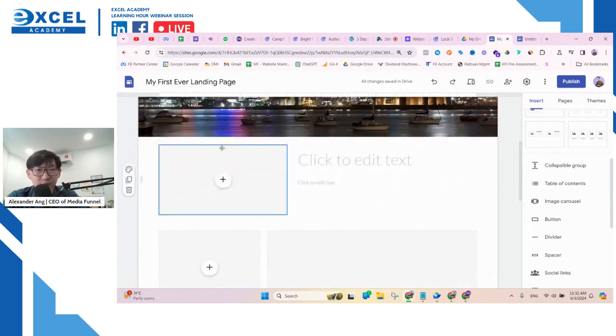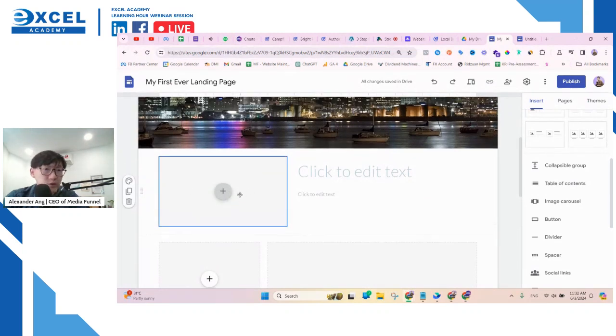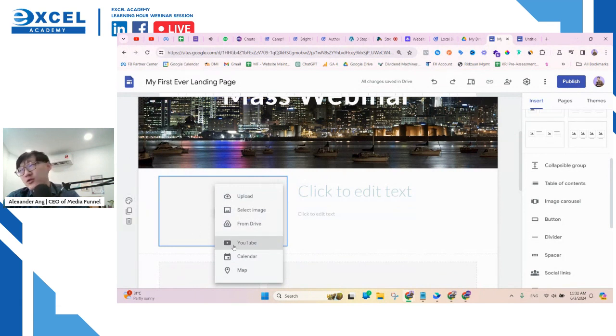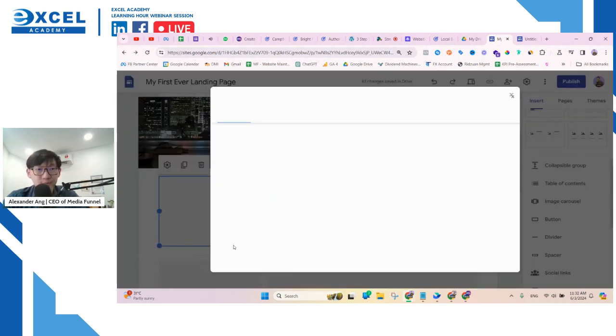So let's start with the first one. I'm going to add a video here. Now, the good thing about Google is that you can use YouTube to upload a video here directly. So basically, you just need to upload the video to your YouTube channel or any other place, and it's public. You click YouTube, and then just type any content that you want. So I'm going to just put one, a random one.